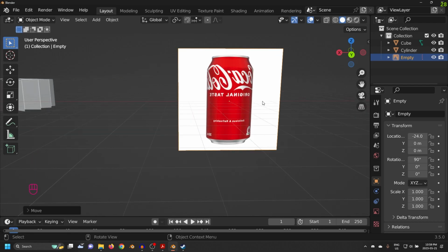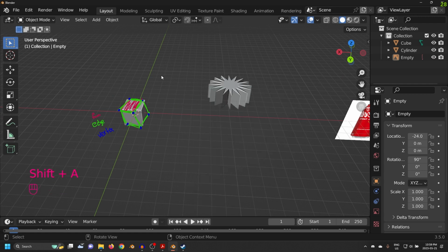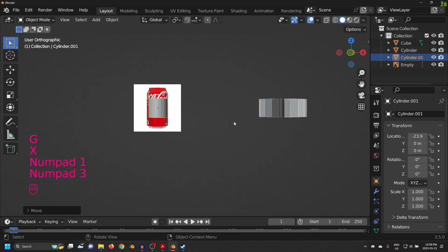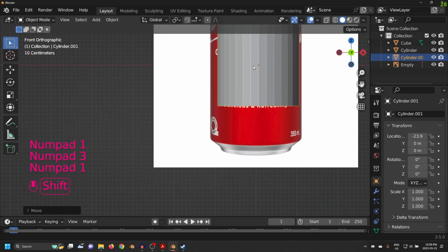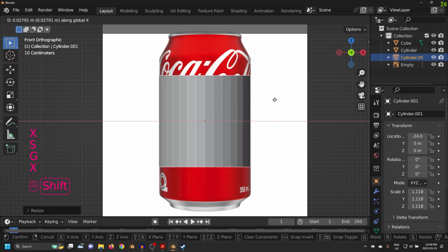We can try modeling the can now by manipulating these vertices. So once again, I will Shift A, create a cylinder, and I'll move the cylinder right here. I'll try to get the width so the width lines up.